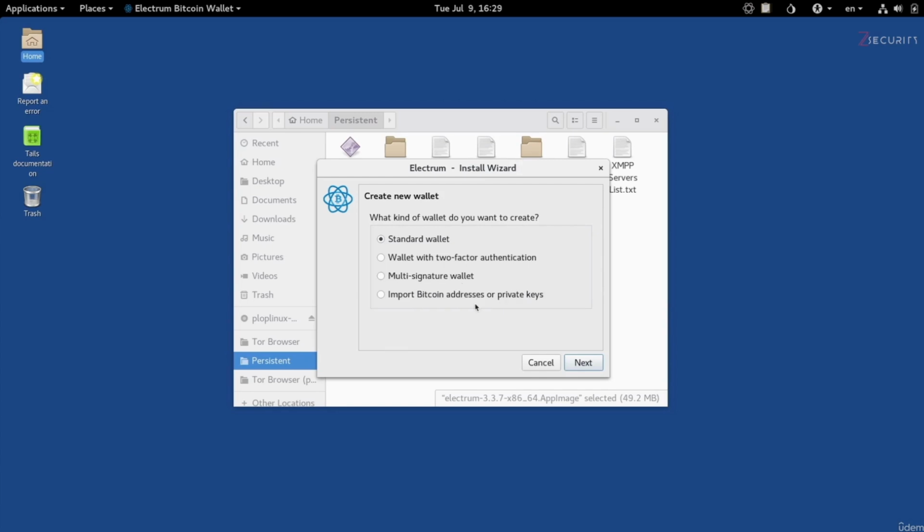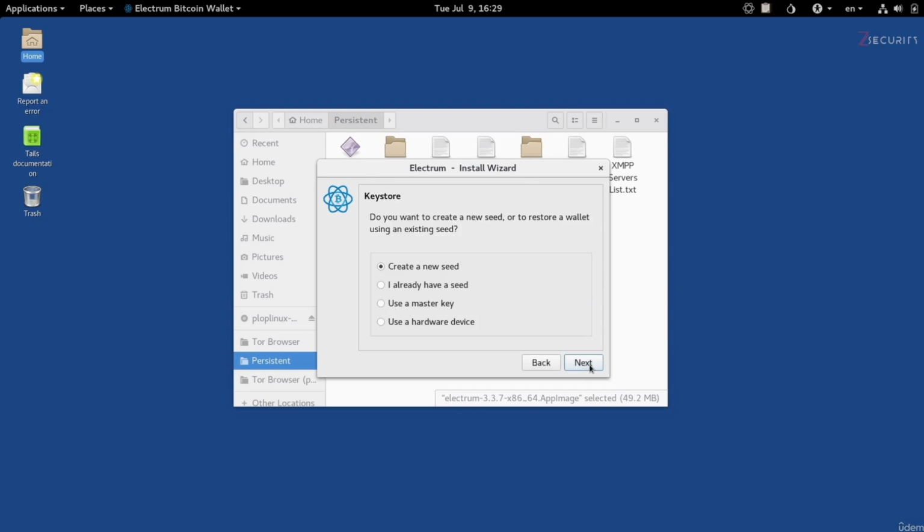The last option will allow us to import Bitcoin addresses or private keys, as the option suggests. So we're keeping this at Standard Wallet. We're going to click on Next.